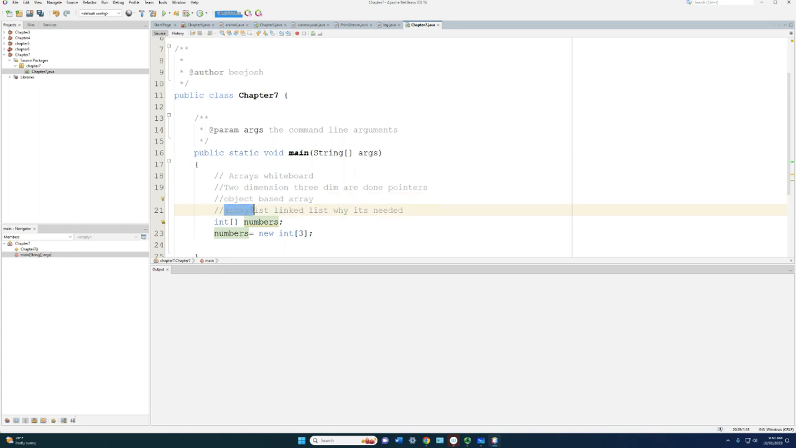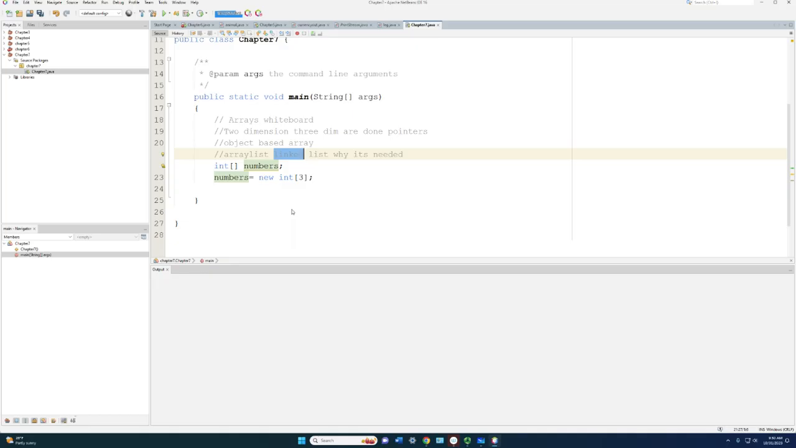Then finally, we're going to talk about the array list, which is just what we call a linked list in other languages. And why is a linked list needed? So I'm going to use that term interchangeably, array list and linked list. So why are they needed compared to arrays? And that's because arrays have a specific limitation. They're fast, but they're limited.